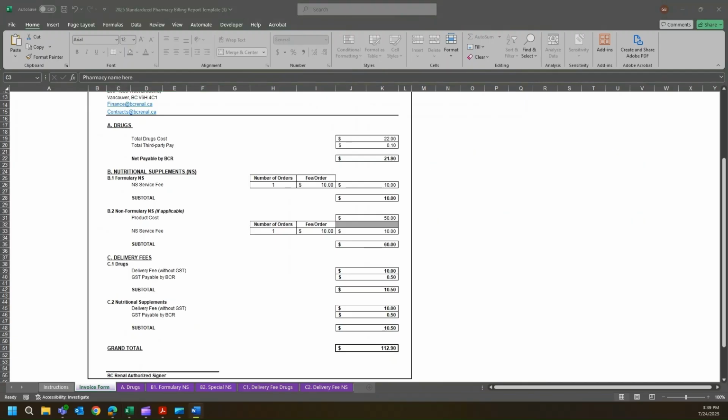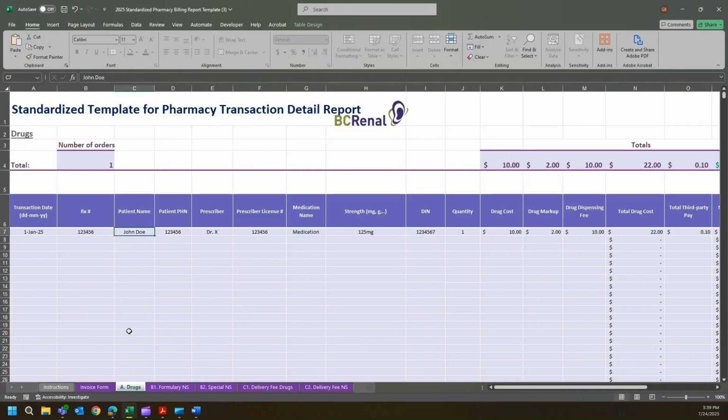Next, we'll be moving on to the Drugs tab. In here we will enter all eligible renal formulary drug claims. Please input all claims in the corresponding fields. For the patient's name, please use first and last name format. Please enter the markup fee if applicable and the contracted drug dispensing fee as well. Essentially, these will all just need to be input and everything should auto-populate into our Invoice Form tab. Once you have input all the relevant renal claims, the invoice form will start to auto-calculate the totals for you.